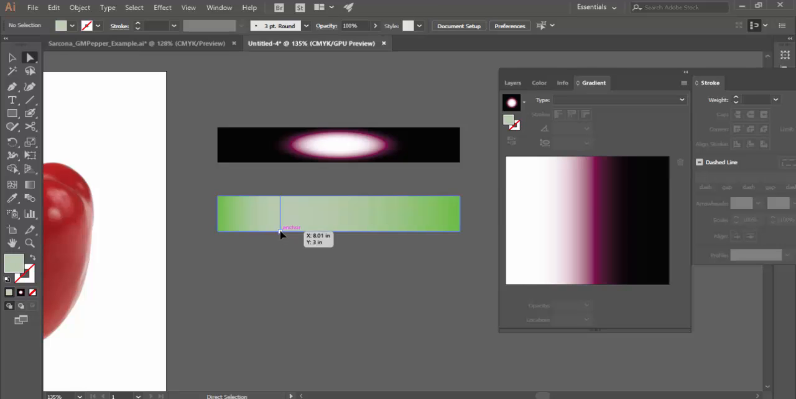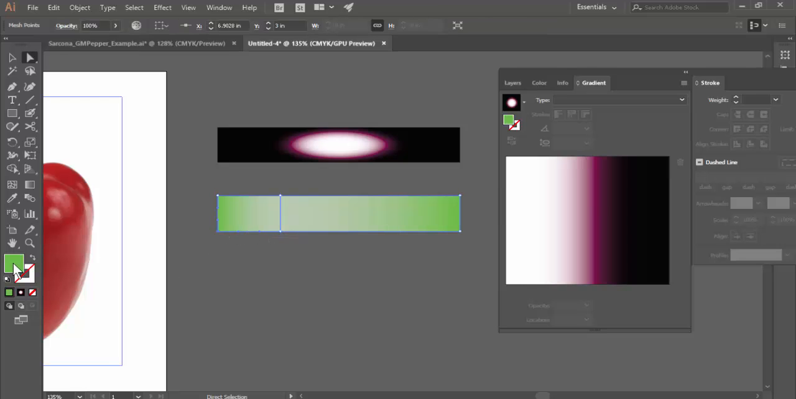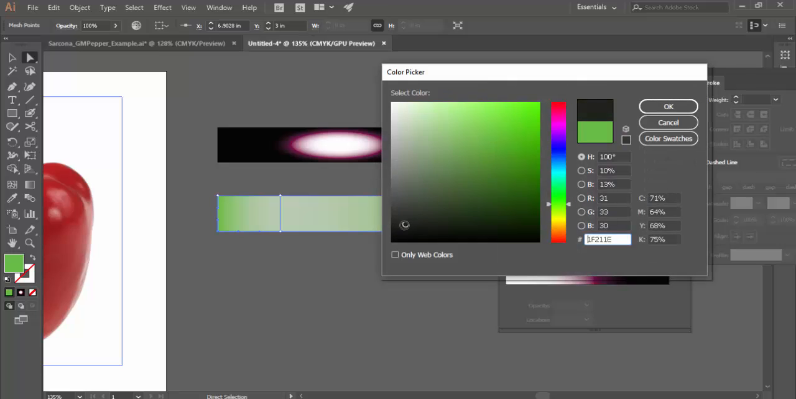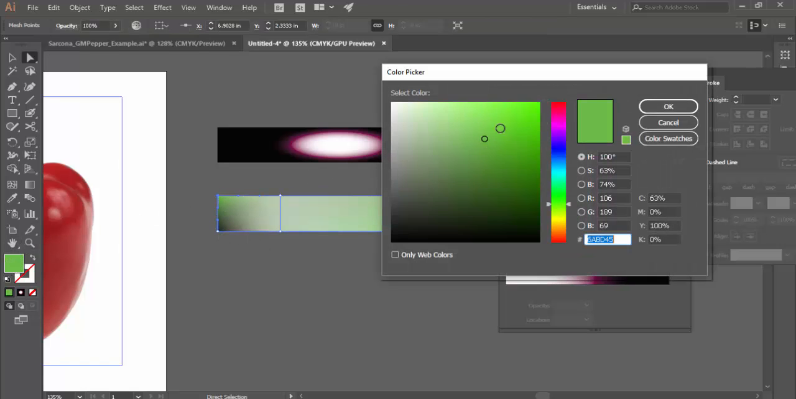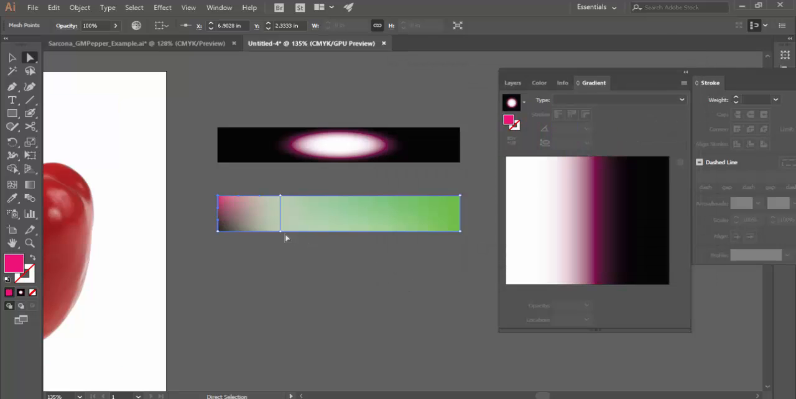I can take this one point, I'll do this point. I can take any one of those points and change the color of it, and now that one point has a different color. I can click on this point, give it a different color. Okay. I can also move these points. So these points are gradient mesh points, but they're also handlebars that allow me to reshape what this is going to look like.